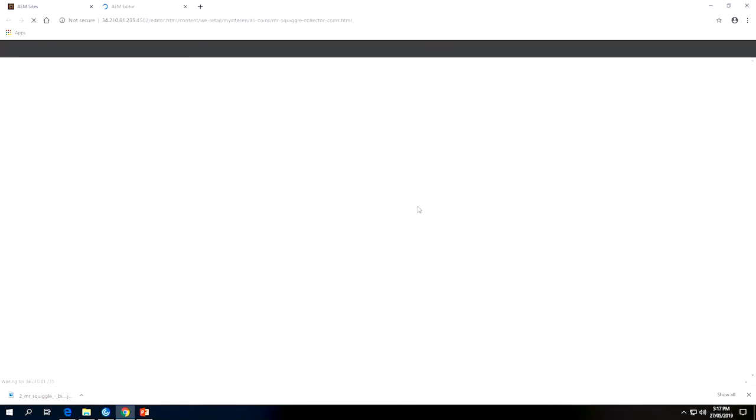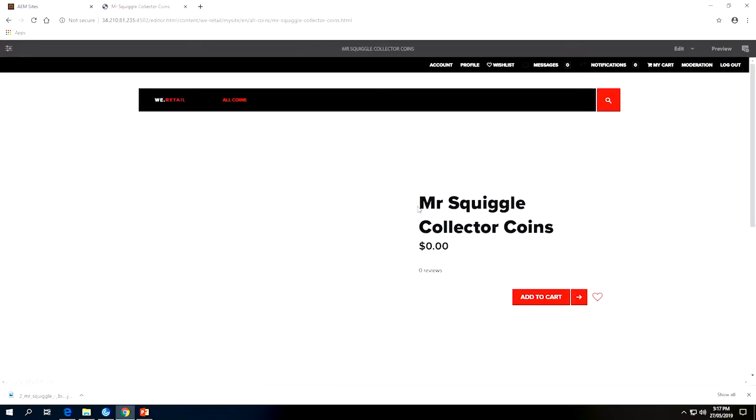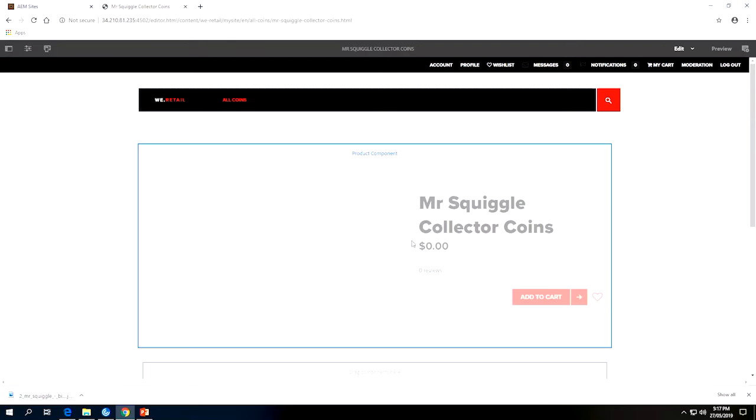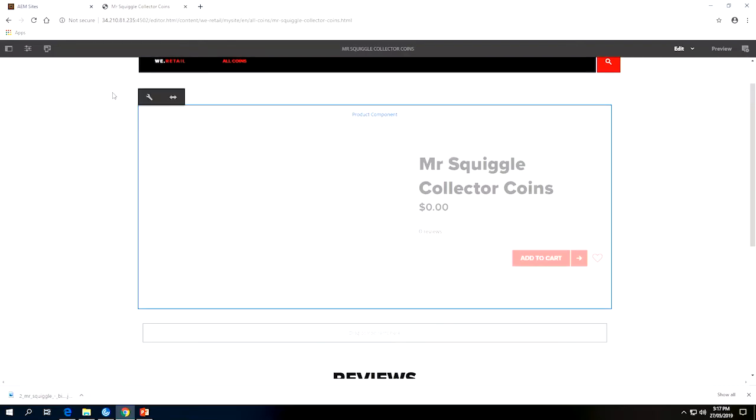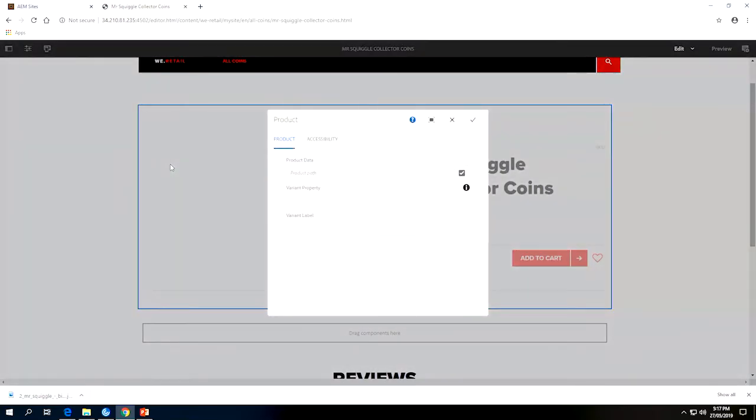Now, if I open up the product page in the page editor, this is where we have a series of different product components that I can customize. The first component I'll customize is the product component. And this is where I'm feeding in all the metadata from the product profile that I created into this specially designed component that visitors will be able to use to add the product to their cart.